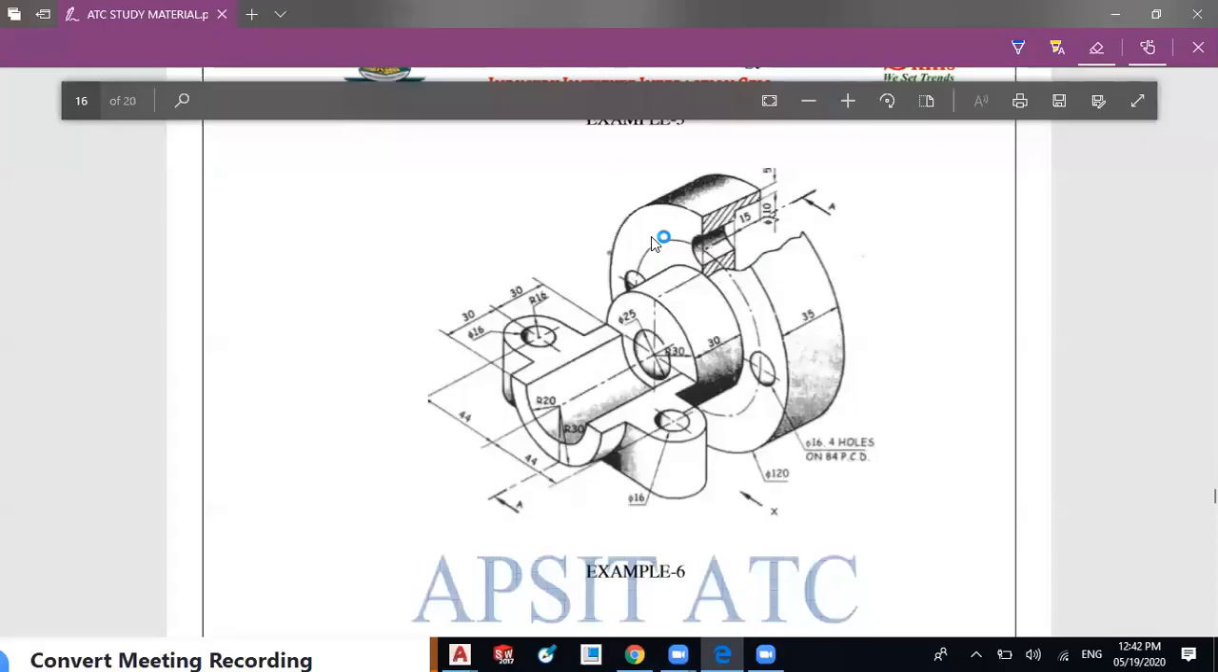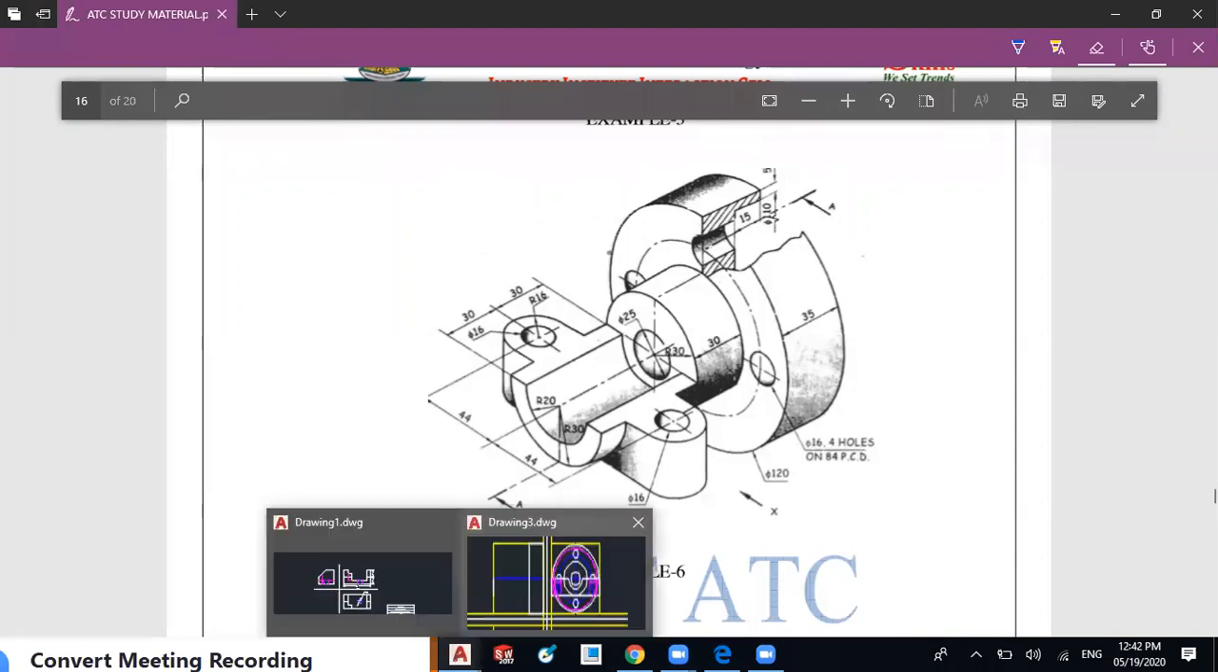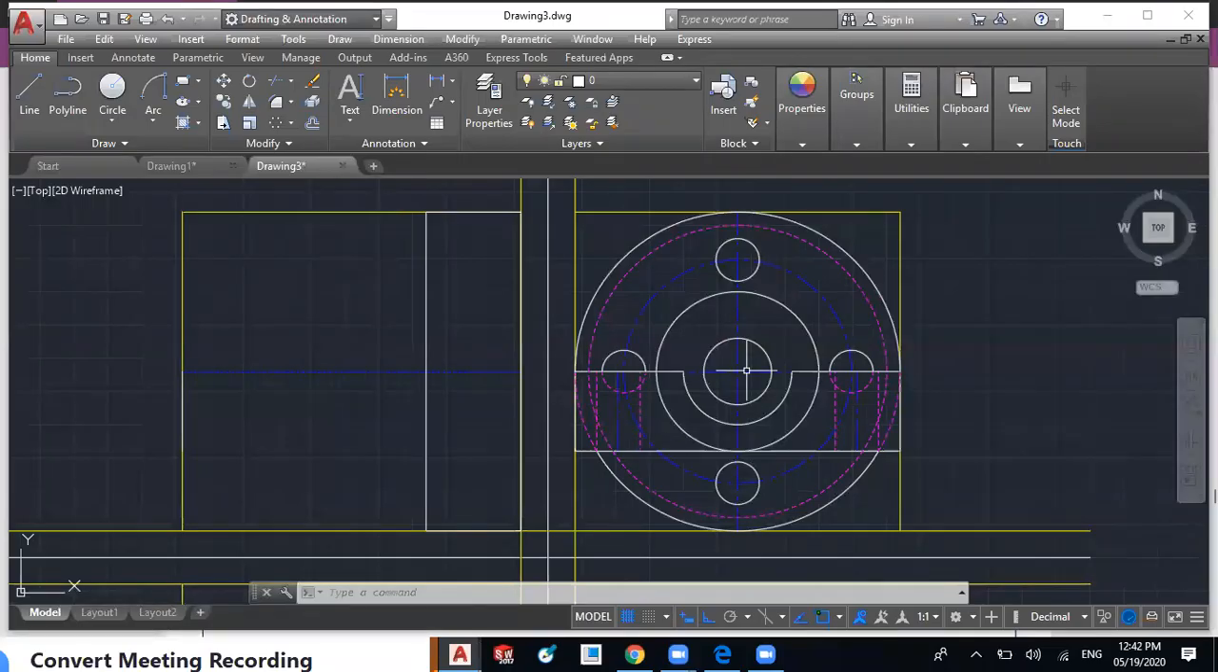X is the point of view of the observer. So whatever you draw is actually the side view. X with an arrow is the point of view of the observer. X is the arrowhead for the front view. So I am drawing the front view now. Already I have drawn the side view, and it is the left hand side view. So it is on the right side of the Y line.